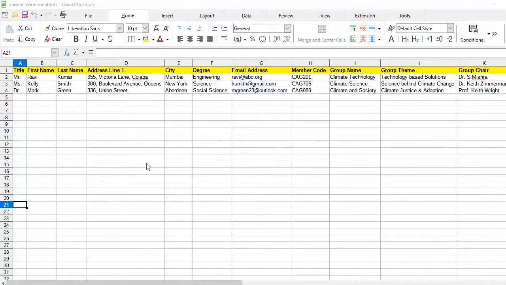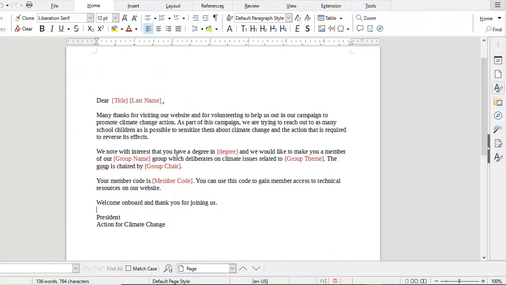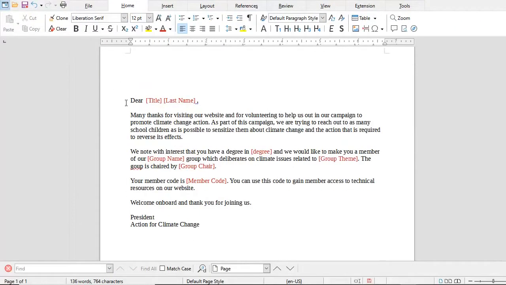So we have a sheet in Calc or Excel, and this is the sheet that we are going to use as a data source. What we also have is a letter. So we had mentioned about a stock letter. This is a stock letter, and it's basically trying to communicate to each of those members the group to which they have been assigned and their member code.